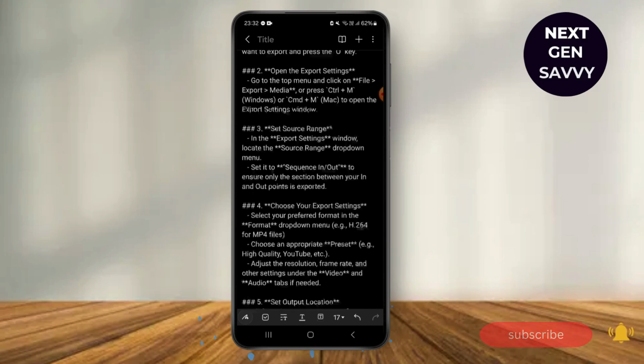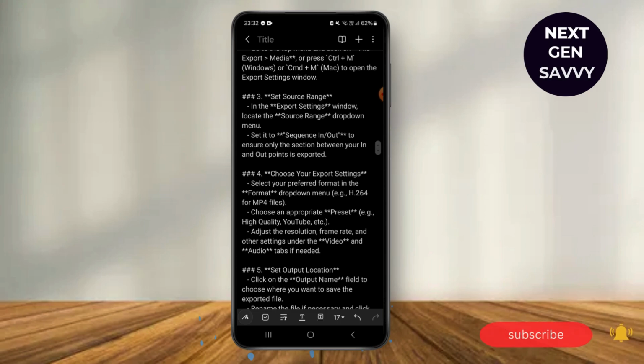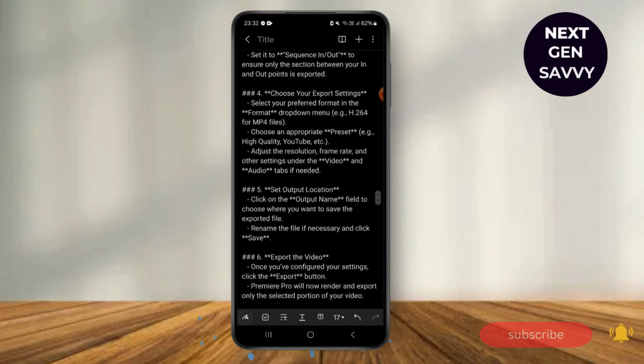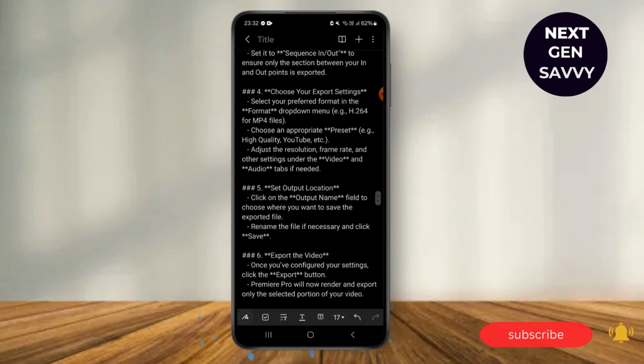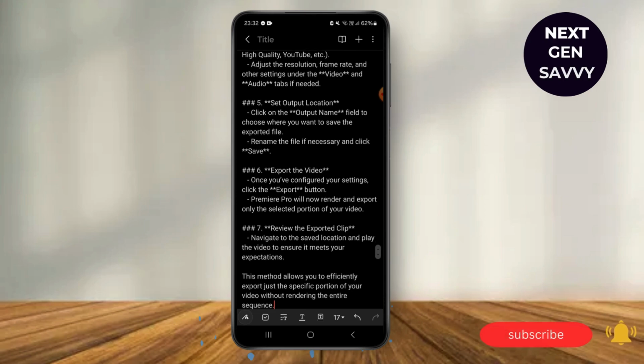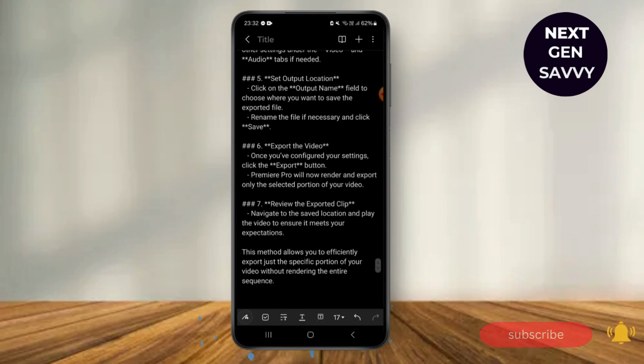Choose your export settings. Select your preferred format in the Format drop-down menu. Choose an appropriate preset as well, like high quality, if you are uploading it on YouTube or anything. Adjust the resolution, frame rate and other things, and also the audio. Set the output location and now export the video like you normally do.